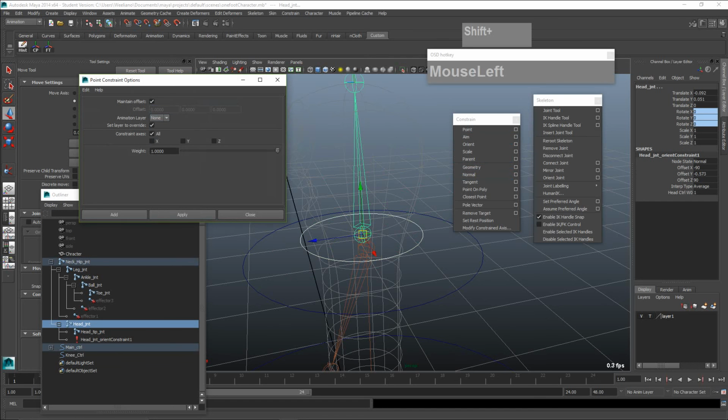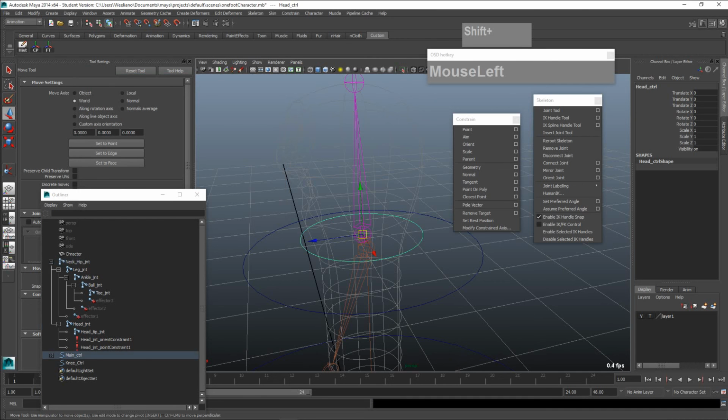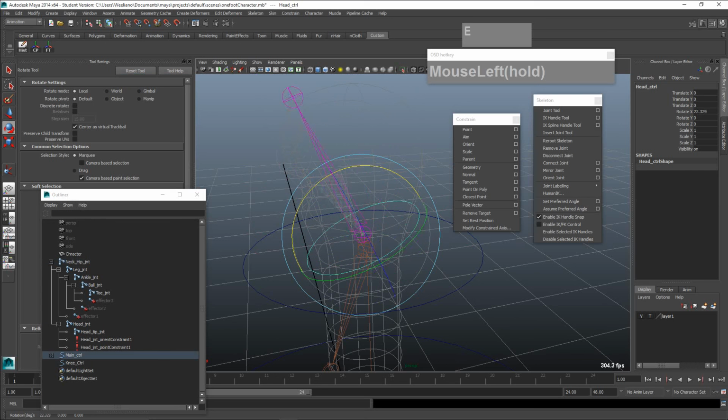So now you can see all the translate values and rotate values have turned blue. Always, once you apply the constraint, click elsewhere to deselect and then click only the controller. Then if you move it, you notice that now the bone will follow. Pressing Z to undo, pressing E to rotate, and you will also follow the rotation constraint.